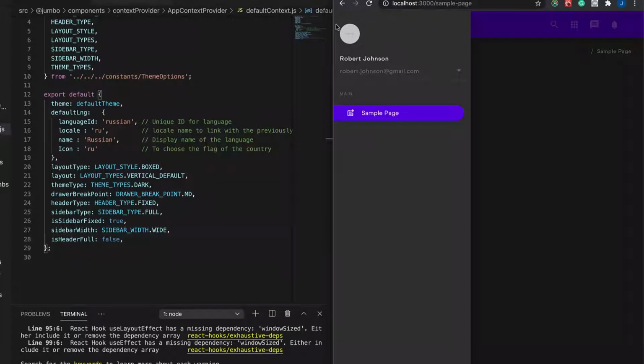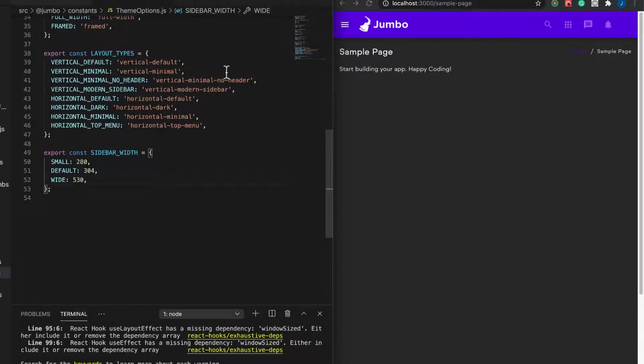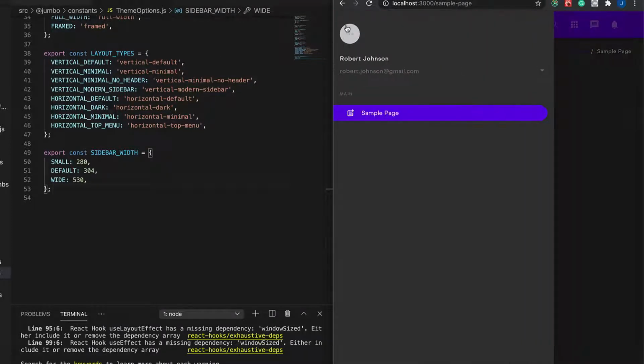If you'd like to modify the sizes for these properties, you can go into the theme options.js file. Here you can change the values to what fits your application. Let's set the wide option to 530 pixels. We have a much larger side navigation now.